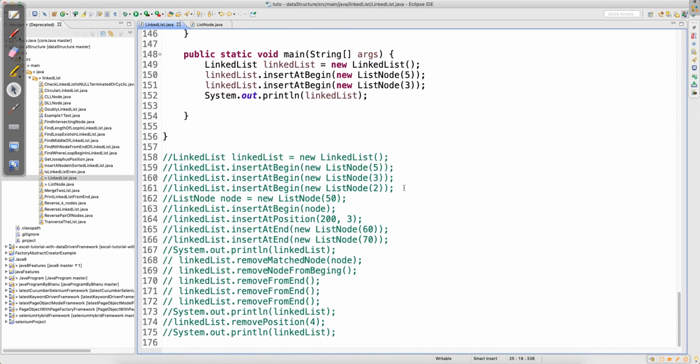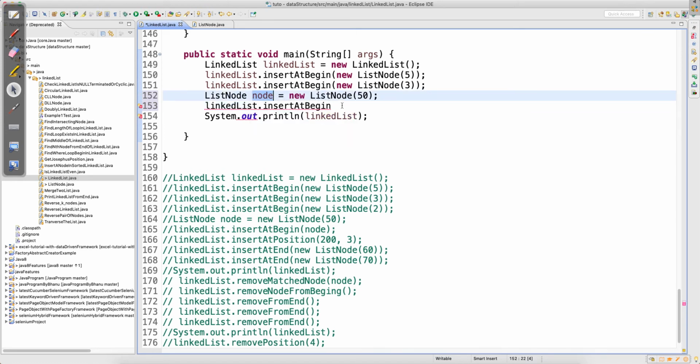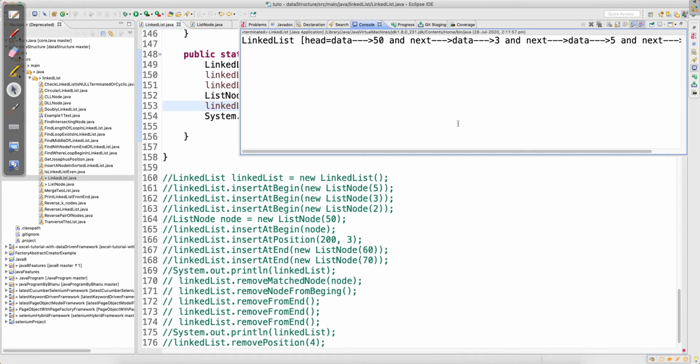Now you can insert a number of things and practice. There's another way where I have given one example. You can create a separate node also. It's up to you. This is a common core Java concept. Now 50 is going to be your first node, then it will be 3, and then 5. See, head is pointing to 50, 50's next is pointing to 3, 3's next is pointing to 5, right? This is what I'm printing.